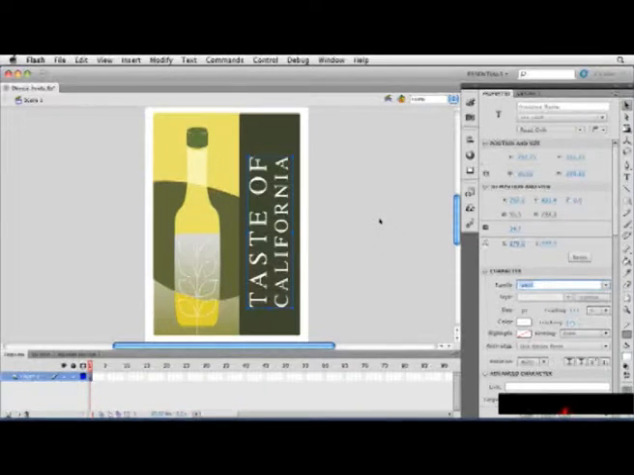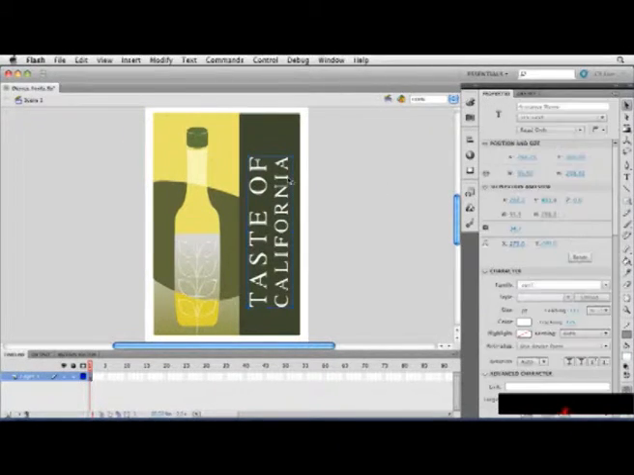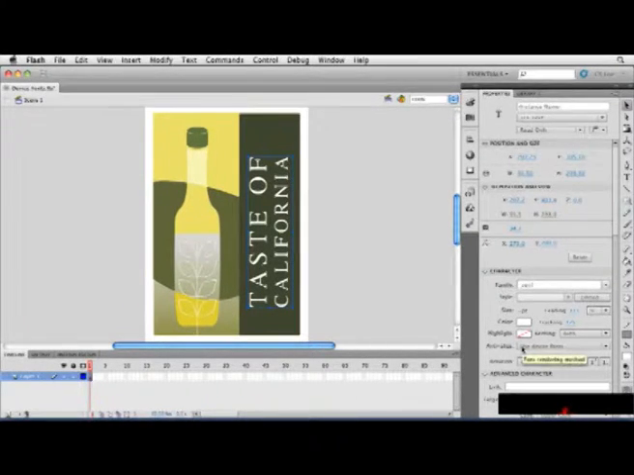So this is going to preserve the appearance of my text, and I'm not going to have to embed it, so my file size will remain low. So again, to use device fonts, all you need to do is select a text field on the stage, and then set the Use Device Font setting in the Anti-Alias dropdown in the Properties panel.